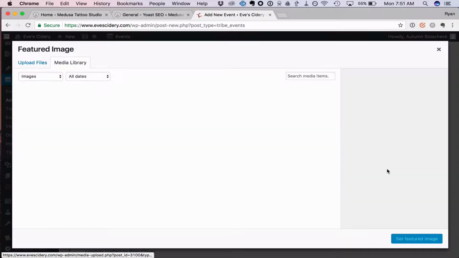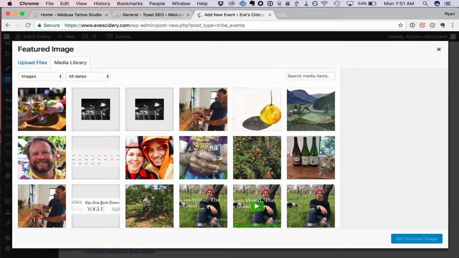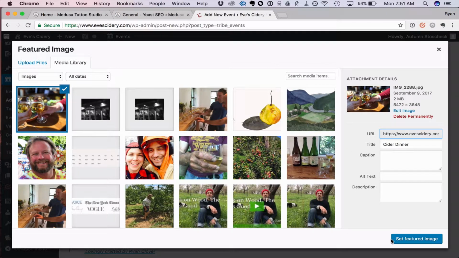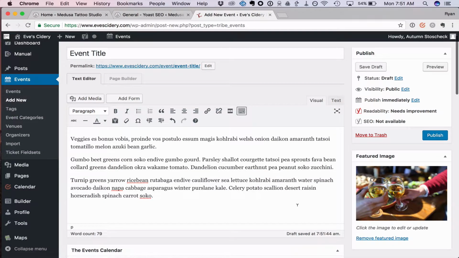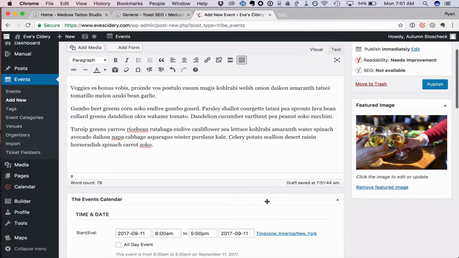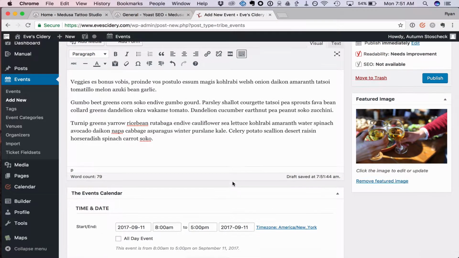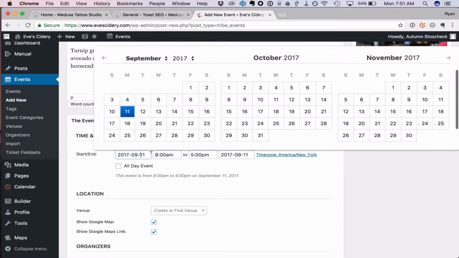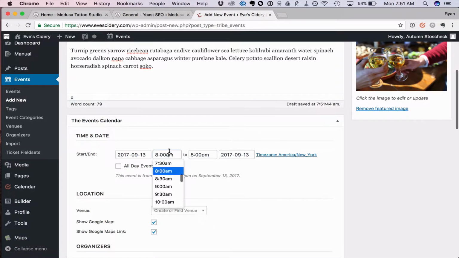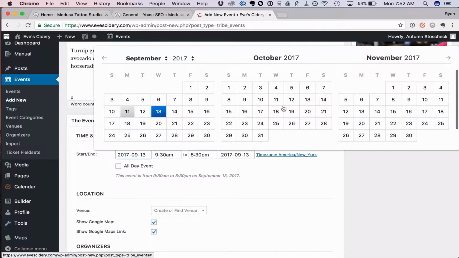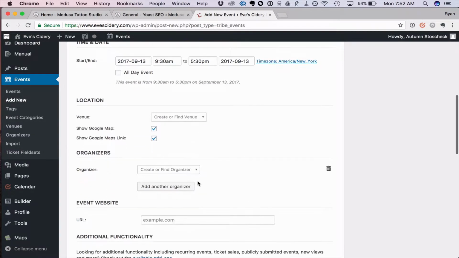So I'll grab a featured image. Featured image is really important because that's the image that gets pulled in for display on the calendar and on other parts of your site. So we'll choose a date and a time. As you can see, this is very user-friendly. Showing you a whole calendar makes it really easy.